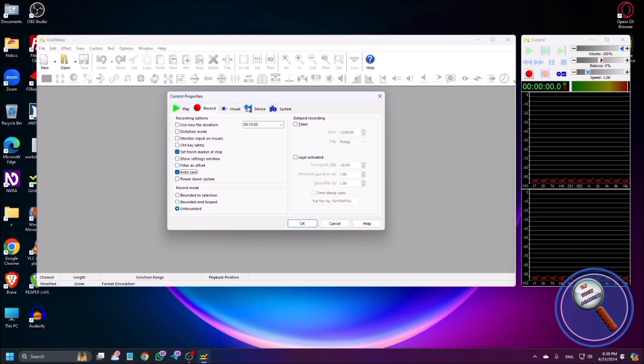Auto save checkbox checked. So you can check this box. Power down system checkbox not checked. Okay. Delayed recording grouping. Don't do this. Timer checkbox not checked, alt plus T. So if you want to set up any timer, let's suppose 3 seconds or 5 seconds, which means after starting the recording, it will wait for that many seconds, then it will start capturing your audio.